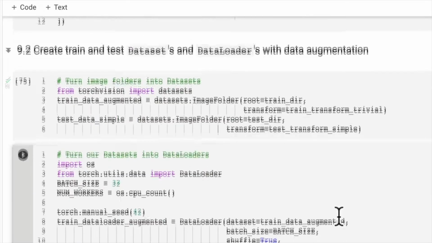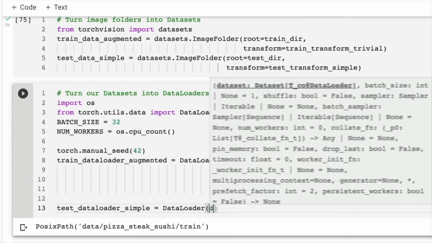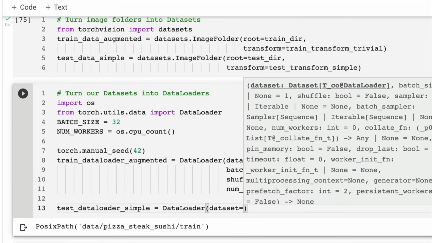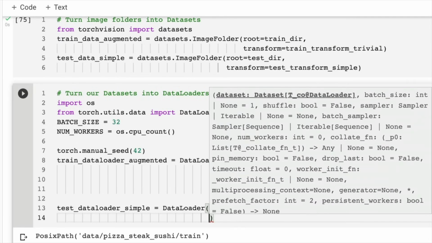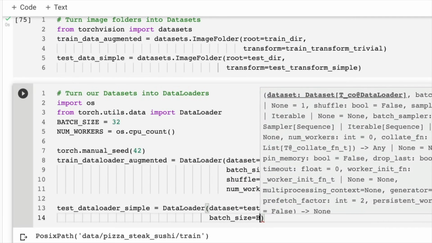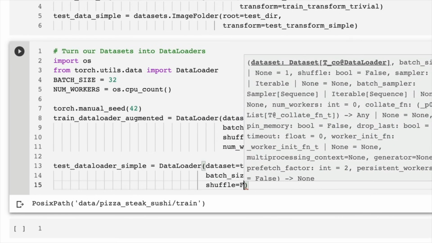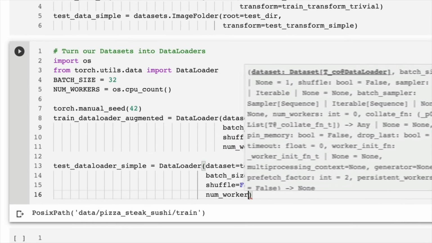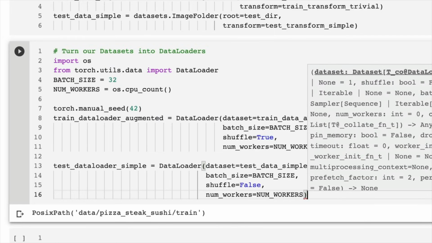Beautiful. And now let's do that again with the test data loader this time. I'm going to call this test data loader simple. We're not using any data augmentation on the test dataset, just turning our test images into tensors. The dataset here is going to be test data simple. I'm going to pass in the batch size equal to batch size, so both our data loaders will have a batch size of 32. I'm going to keep shuffle on False, and num_workers I'm going to set to num workers.